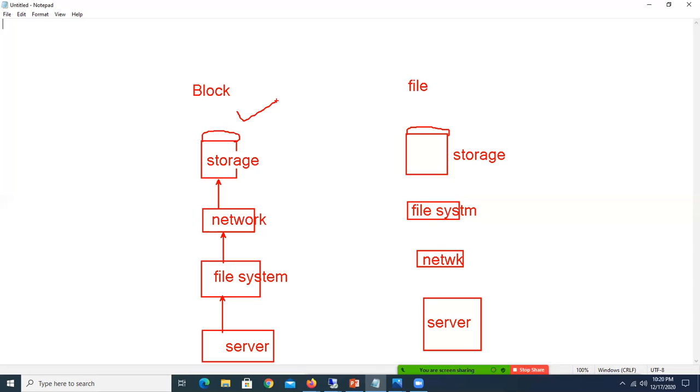But when you talk about file level, what happens here is it's already formatted with a file system. You don't have control to format it. We are just connecting by a protocol, maybe NFS or maybe CIFS. NFS is actually used in Linux or Unix, and CIFS if you are using a Windows environment. So this is your block level or file level.